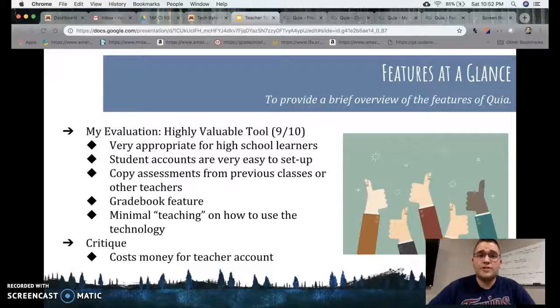Just as long as students are able to create an account and access the class webpage, you should be good to go. The only major critique I have, though, and the reason I gave it a 9 out of 10 as opposed to a 10 out of 10 is that it costs money for a teacher account. So I don't believe it costs money for students to create accounts.